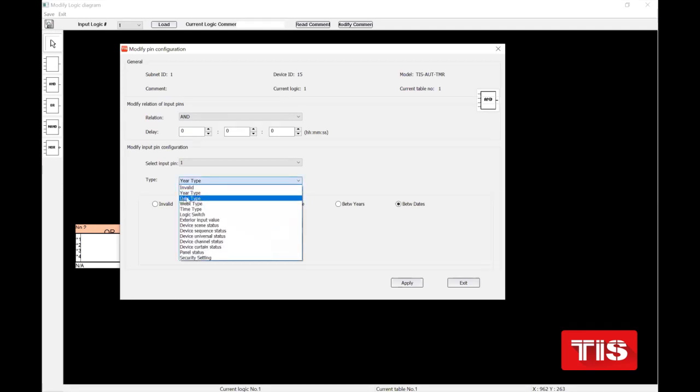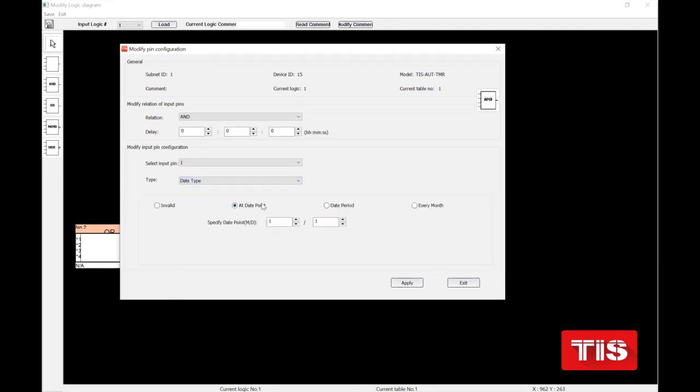We have another type, Date type. Again, we have Date Point, Date Period, and Every Month. At the date point, for example, every year at, for example, 20th of, for example, January, it sends you a message: tomorrow is your wedding anniversary, or anything that you want. For example, tomorrow is your wife's birthday. Everything that you want, you can program here.